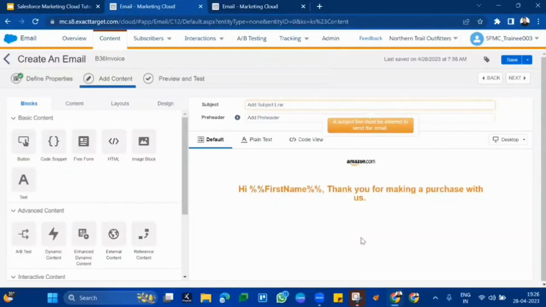In order to test, you have a preview and test option, which is a combination of two functionalities. One is preview. That means with the sample values, you can preview this email, how it will look. And test means you can actually send a test send to your email address. So preview and test is what we have to perform in order to check if first name is retrieving correct records from the data extension or not.